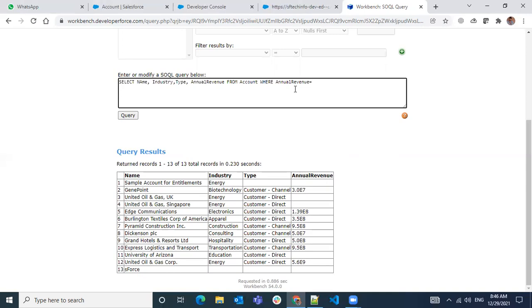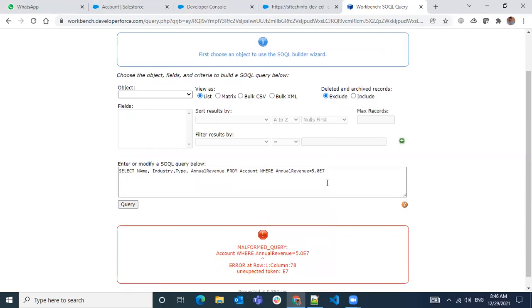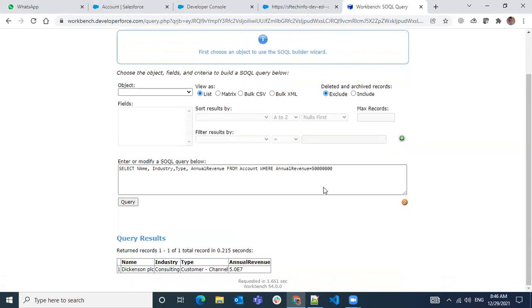While we are filtering with any other type like industry or name, we use single quotes, right? But when we use a numerical type, we have to use it directly. We will not use single quotes. So we have 7 zeros, 1, 2, 3, 4, 5, 6, 7. We have to directly use this number. It should not have any single quotes or anything like that.